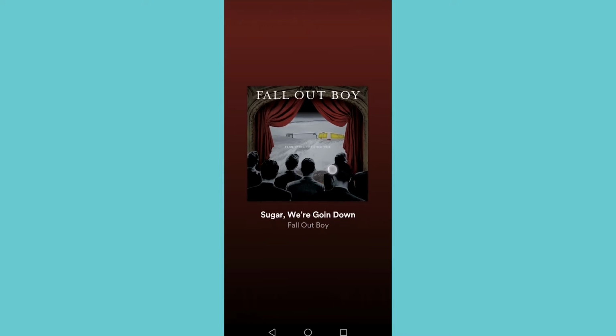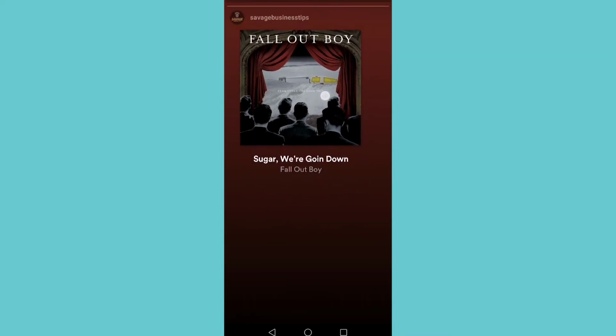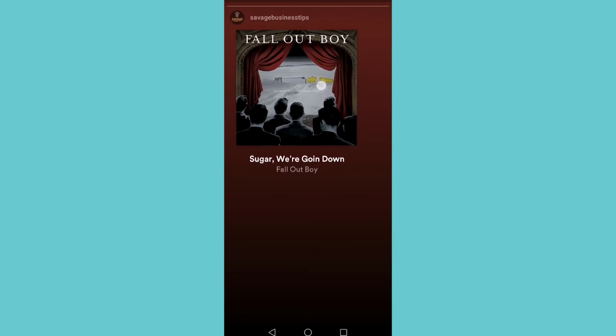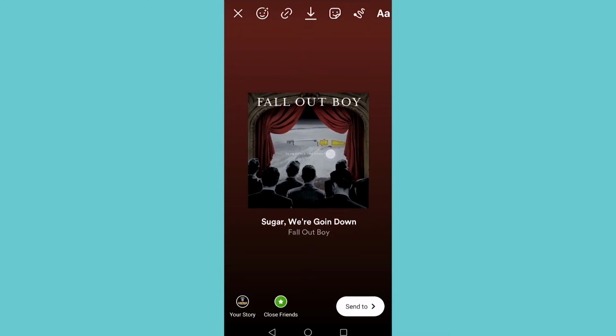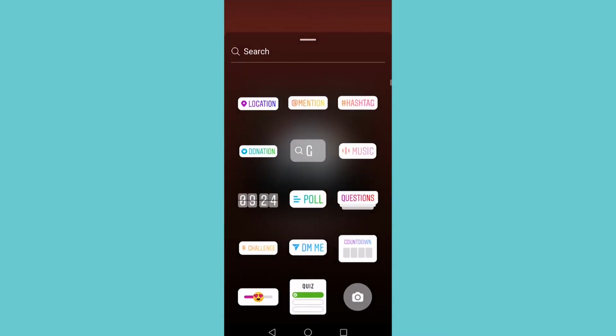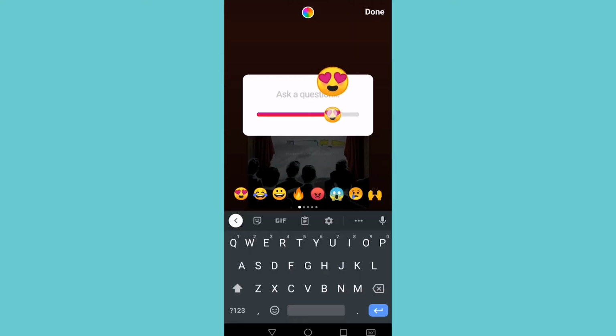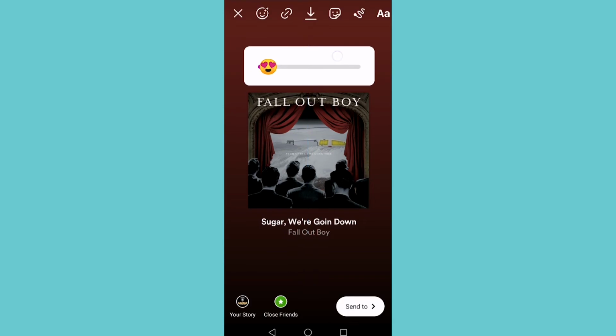So if I go ahead and scroll this all the way up to where it says my profile name, what's going to happen underneath my profile name, it's going to say play on Spotify. So if I put this in the middle or however I want it, you can also go ahead and add some stickers to it and so on and so forth. So we can add this sticker and just put this slider there. We can add that like that, and then what we can do is we can share that to our Instagram story. So I'm going to go ahead and tap your story at the bottom left.